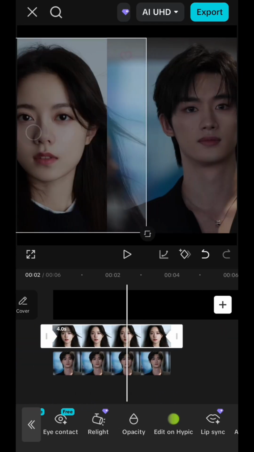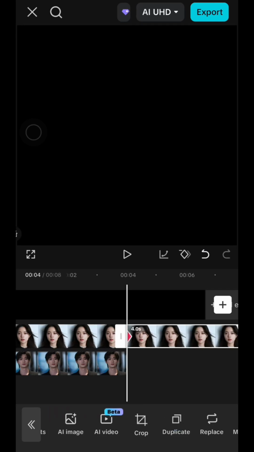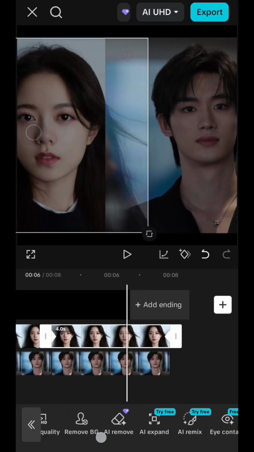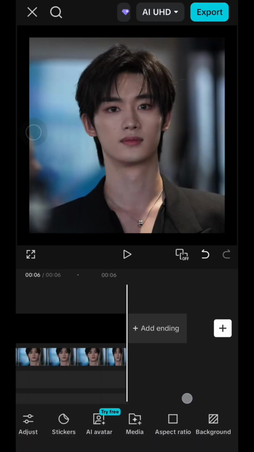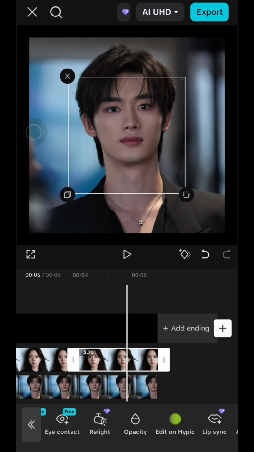And then part 2 is making the baby face effect. Just duplicate the photo like this, and don't forget to increase the opacity. And then position the photo like this.